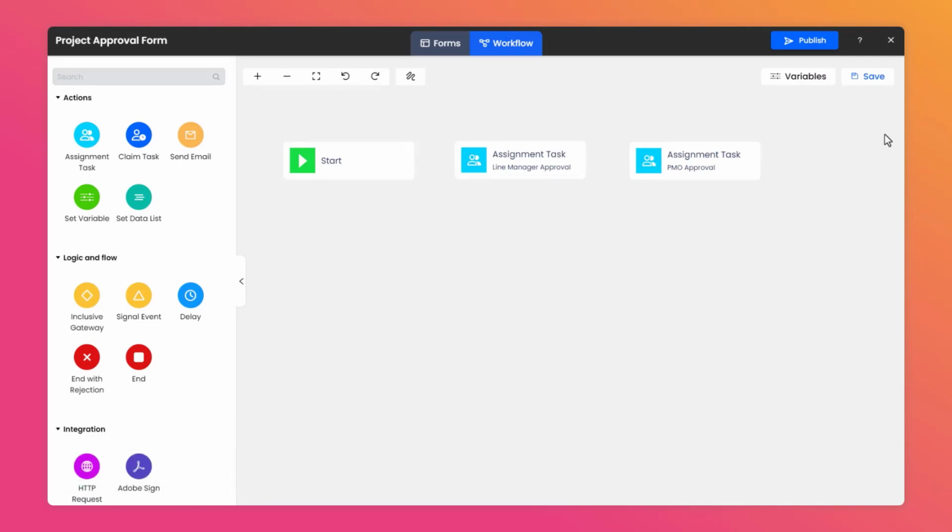In the next section, we will build on this to configure the connecting arrows for process nodes as well as inclusive gateway and more. Thank you for watching.